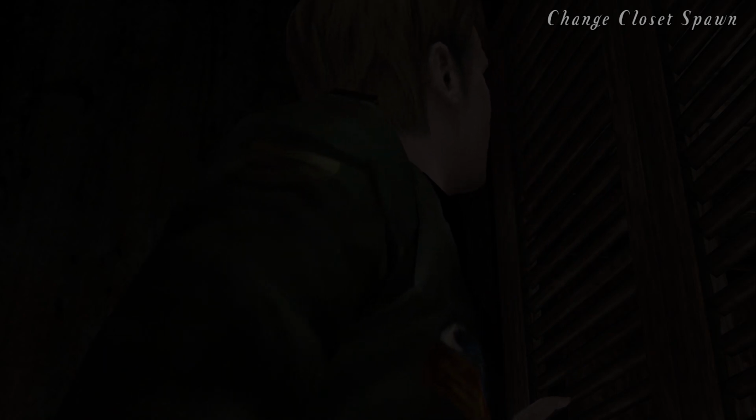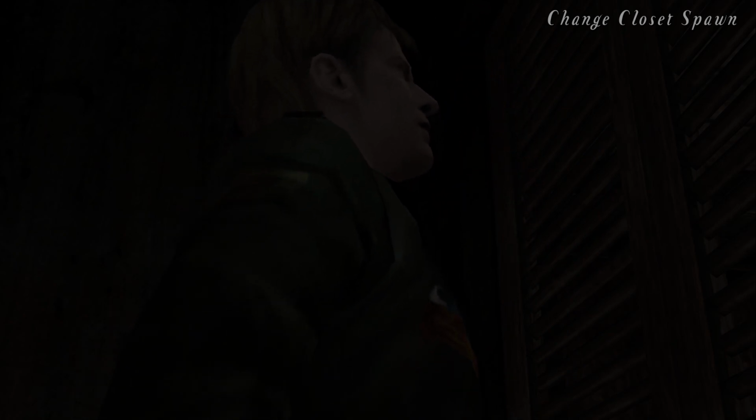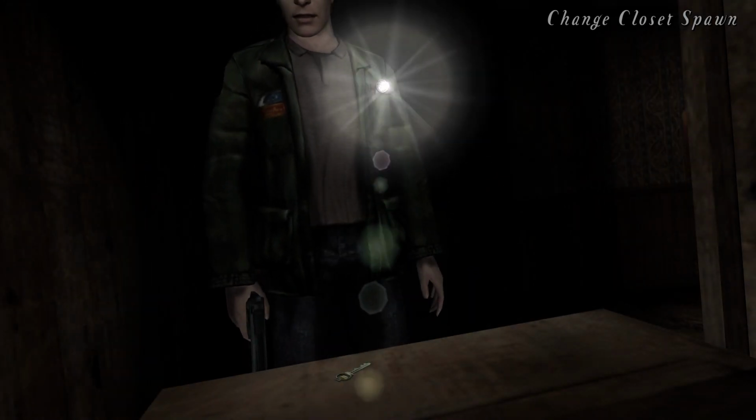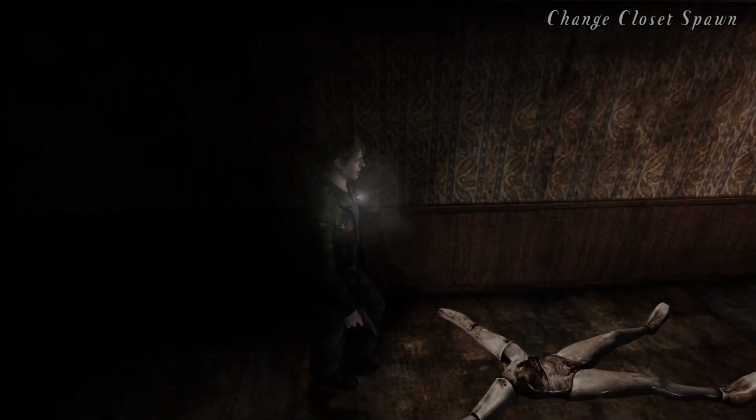As a quality of life change, when this cutscene now ends, James will spawn inside the closet with the camera focused on the key. Remember, finding this key is not meant to be a puzzle or riddle, and we want people's first time with the game to be as good as possible.